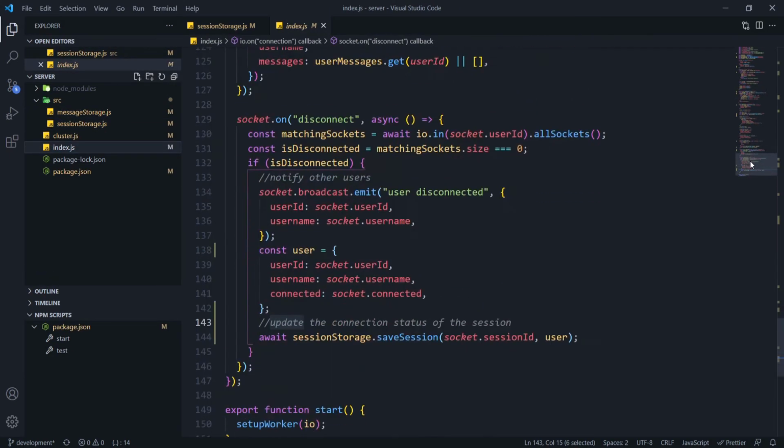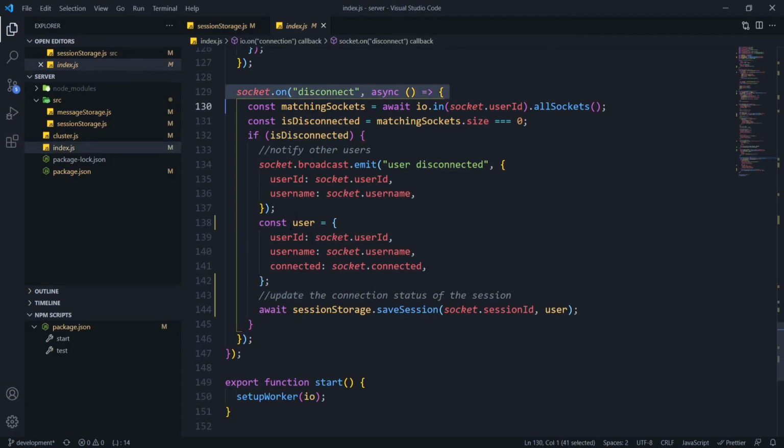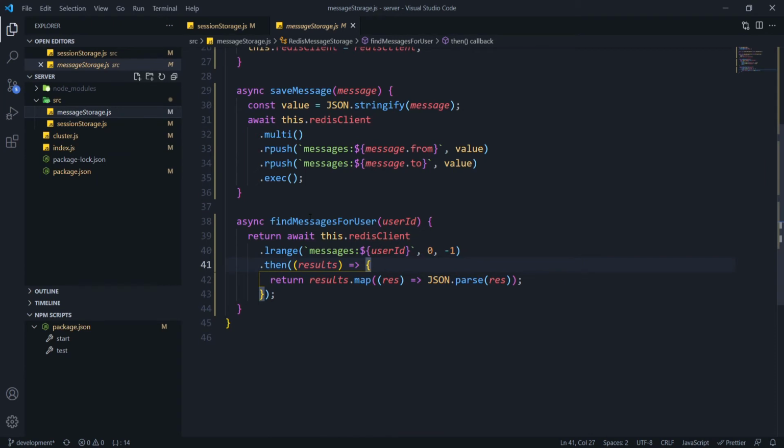And then lastly over here, I made a small change in disconnect. I just removed this user object. I was putting this object inside here, so I just removed this and made this look much cleaner. And finally, in message storage, down here we are getting find messages for user. Here we had L range of 0 and 1, so we don't want 1, we wanted -1.